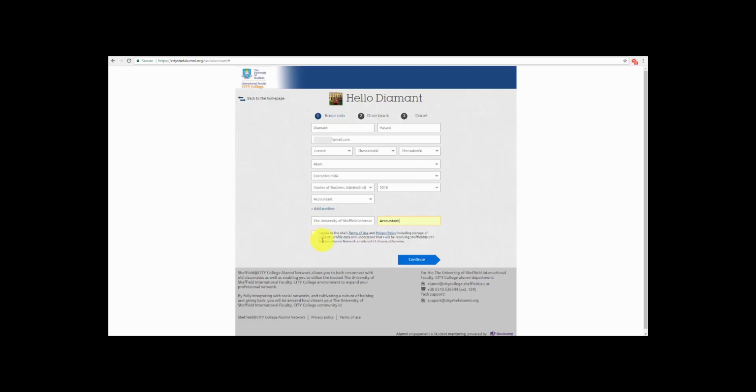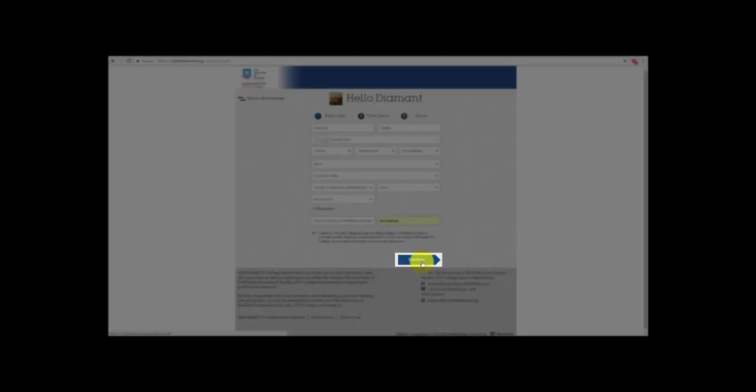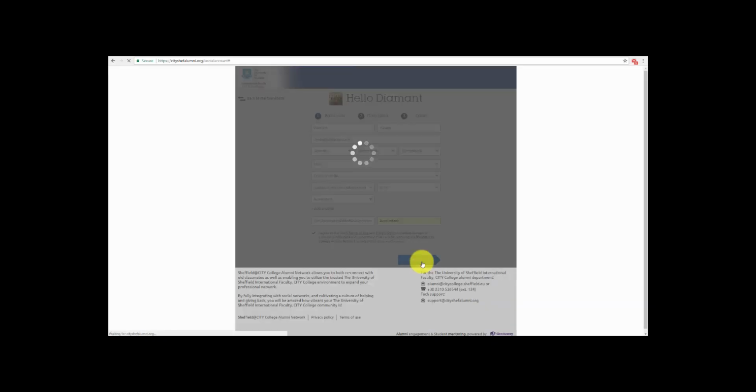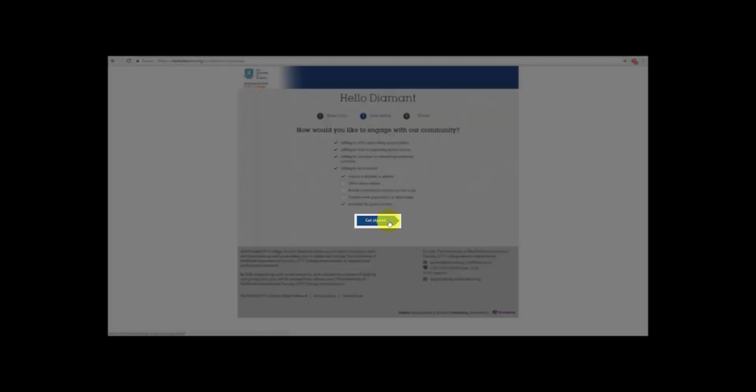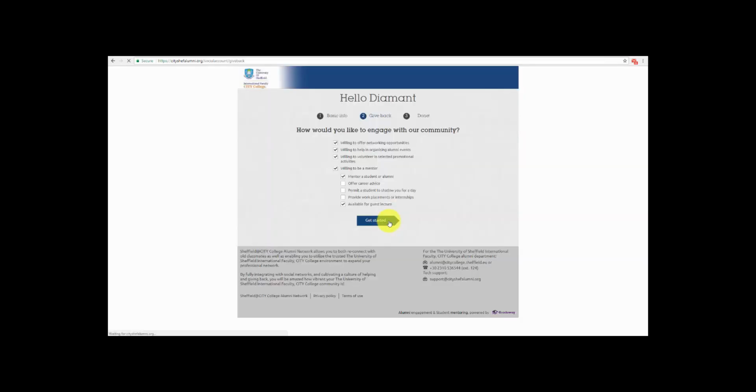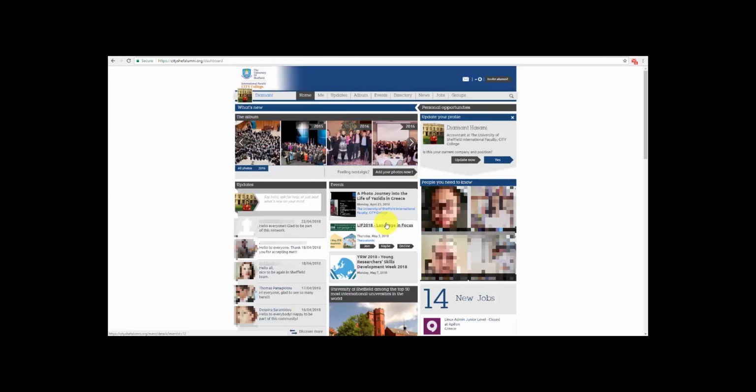Afterwards, you have to click on I agree with terms and conditions, and click Continue. Finally, as an alum, I am asked how am I willing to engage with the community. You can select or unselect the ones that you like. To finish with the registration, you click Get Started, and your profile will be created.